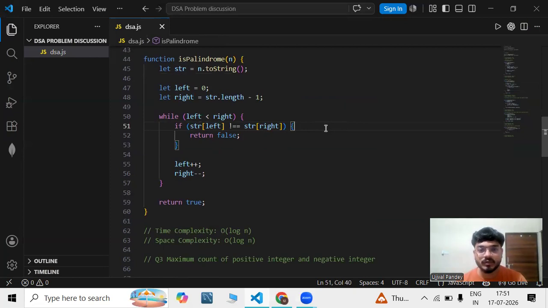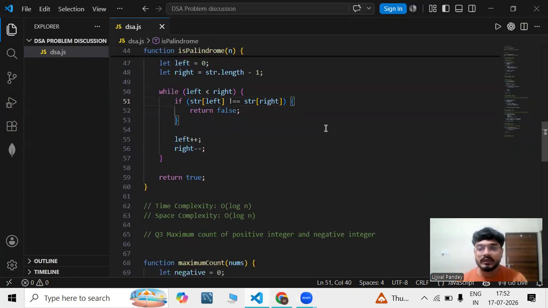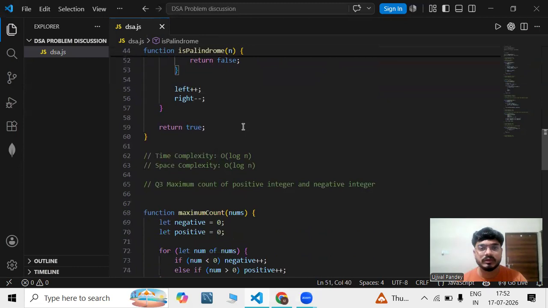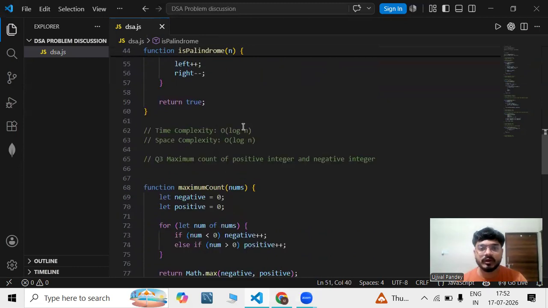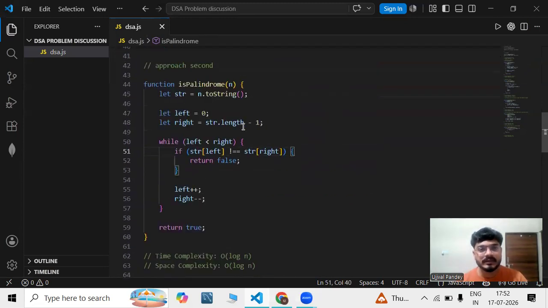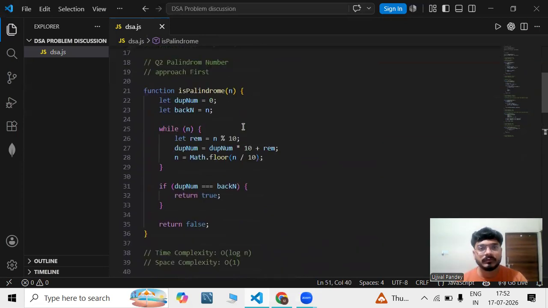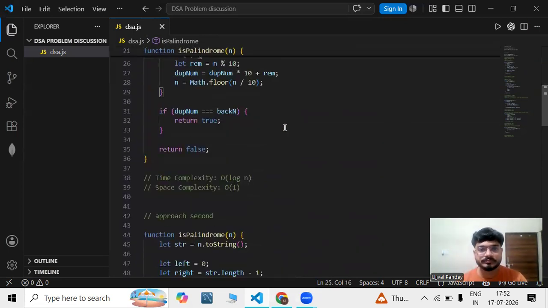And if this condition is not satisfied, it will increment the left and decrement the right until this loop becomes 0. And after that, if the condition is not satisfied, it will return true. So this is the second approach of this code. And here the time complexity of the code is O(log n) and the space complexity of the code is O(log n). So this approach is not good.